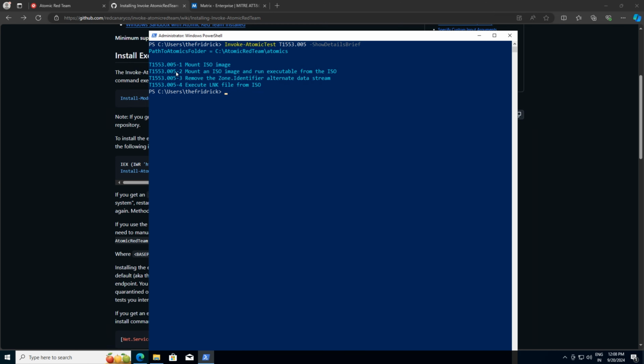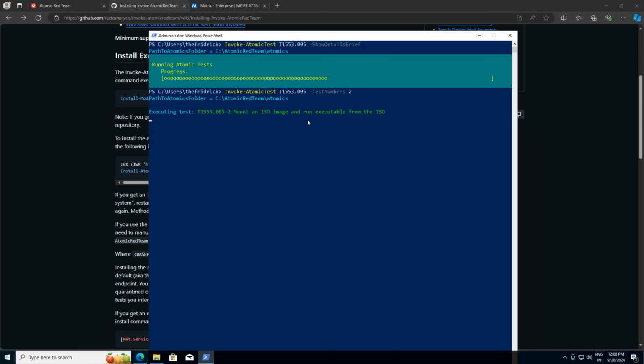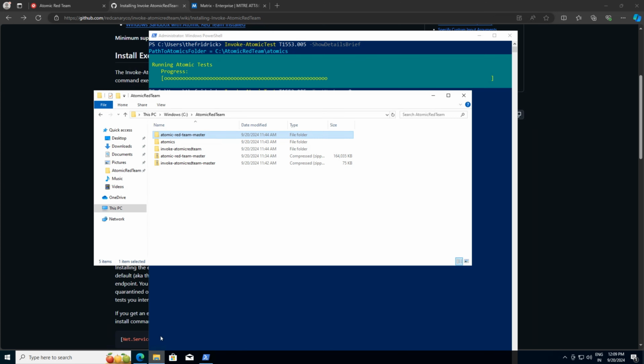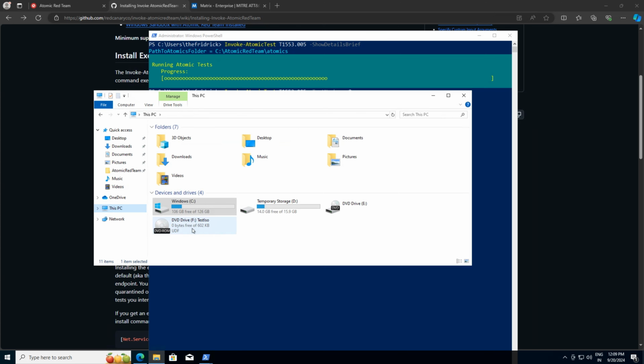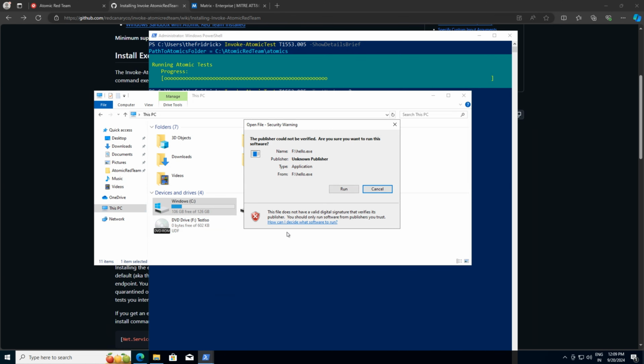So here the test number is 2. Same one, it's this one. I'll go and remove the hyphen test number. Okay, so the number here is 2. So let me give it a 2. It's going to mount the image, and let's see if it is able to run it or not. If you see, it mounted a drive, and it is running that image file. So hello.exe is actually running. So this is the file. So I was able to execute it.